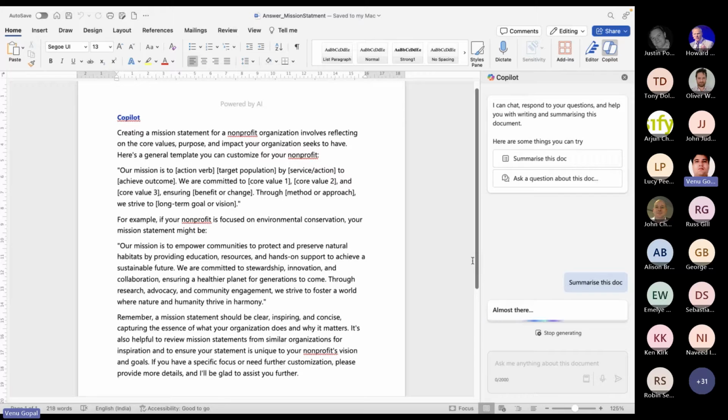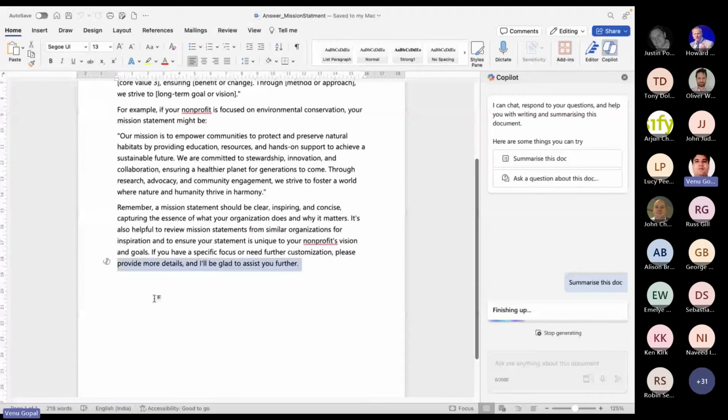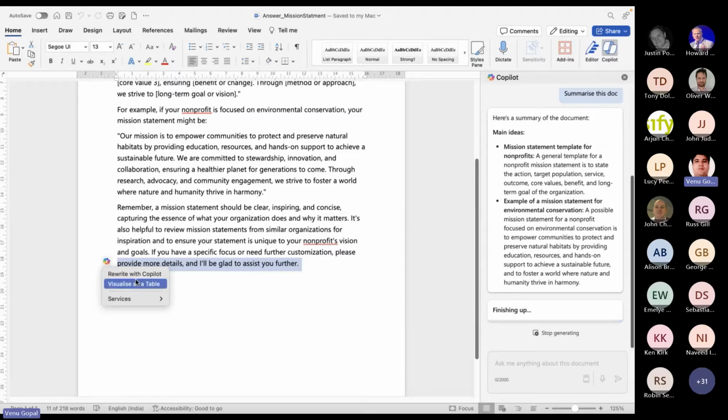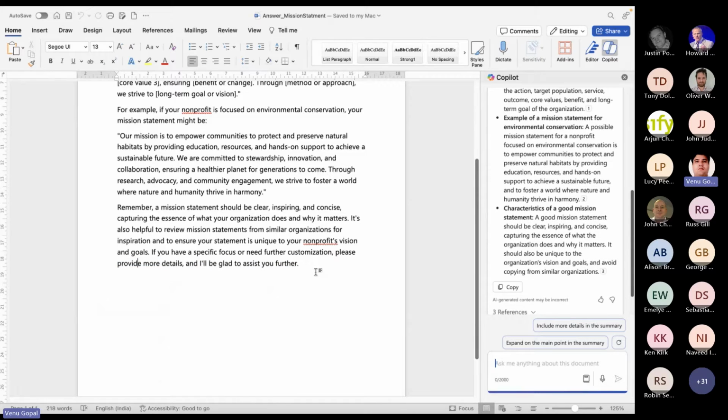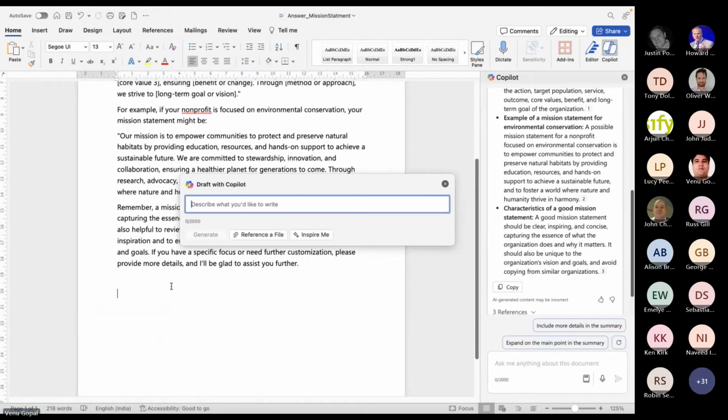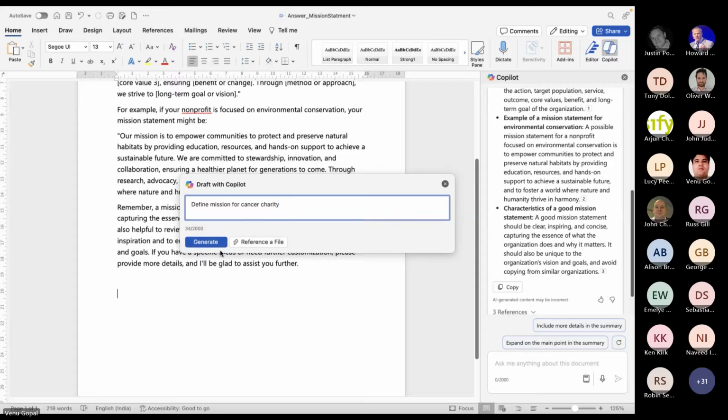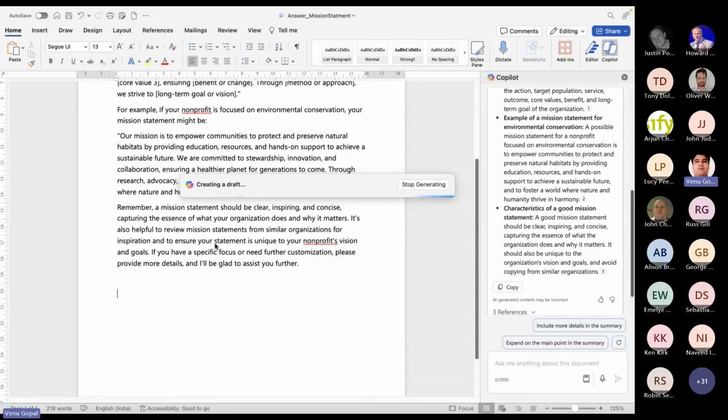So this is something which I can work out of, and I'll be able to get a summary document out of it. In the meantime, it's generating a summary document. I just thought of something else to be generated. So I'll say, go ahead and I want to define a mission for a cancer charity. So it might be generating a specific mission for a cancer charity, what it thinks.